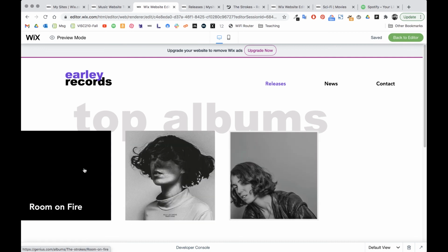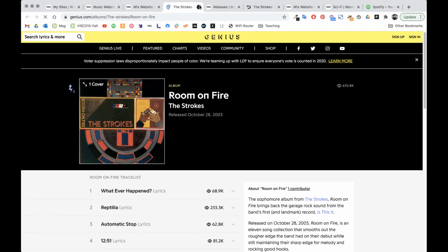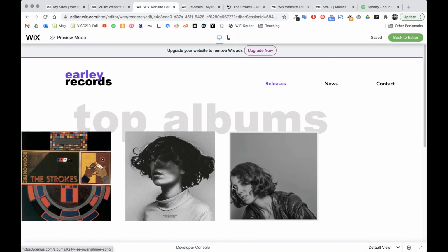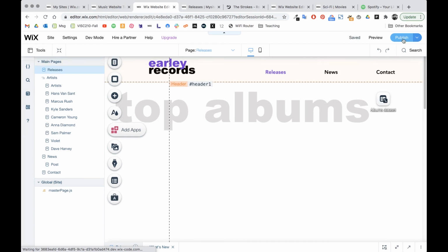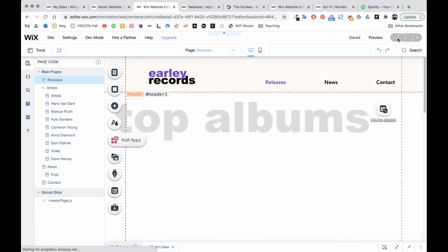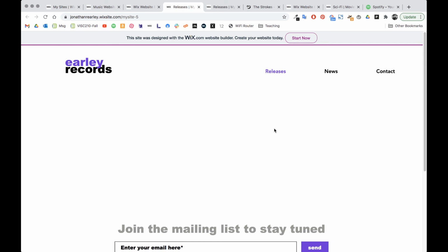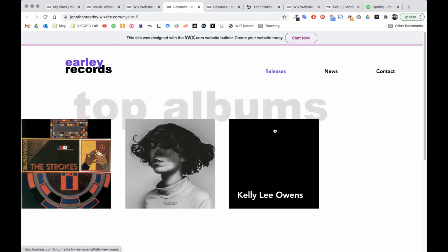And when I click on one of these, it will take me to the Genius page. Pretty cool, huh? So I'm going to go back to Editor and click Publish. And then click View Site, and let's make sure that it went to the live version. And there it is.